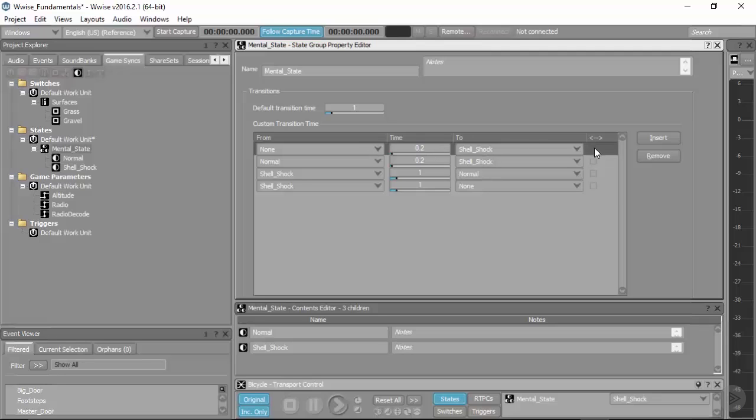Now we can't check this checkbox right now. It's currently grayed out, and the reason for that is that we already have shell shock to none in the other direction programmed down here. But we can go ahead and delete this for demonstration purposes. And now you'll see that we have access to that checkbox. And by checking it, we will tell Wwise that from none to shell shock and from shell shock to none, we want it to take 0.2 seconds. If we don't have this checked, then it will assume that from shell shock to none, we want to take the default 1 second. In our case, that is in fact what we want.